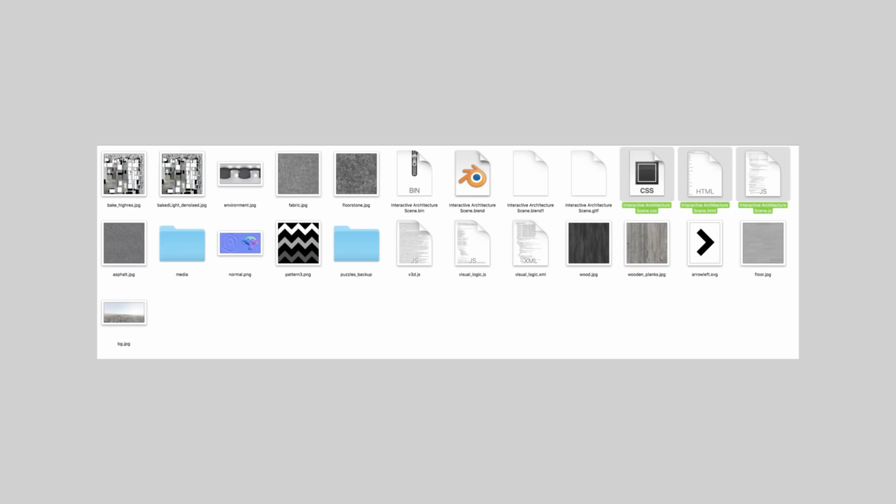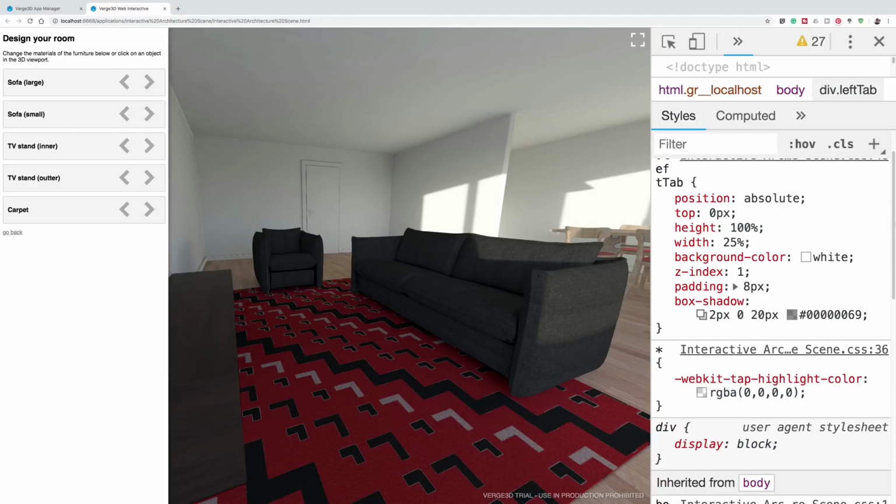If you check the folder of your project, you'll see that Verge3D has created a few files for us. An HTML file, which actually is open when we press the blue button in the app manager, a JavaScript file where you can add more functionality, and a CSS file where you can style the HTML elements. The background of the application is just a div with the position set to absolute and the top set to 0. The height is set to 100%, so it covers the entire page from top to bottom, and the width is set to 25%.